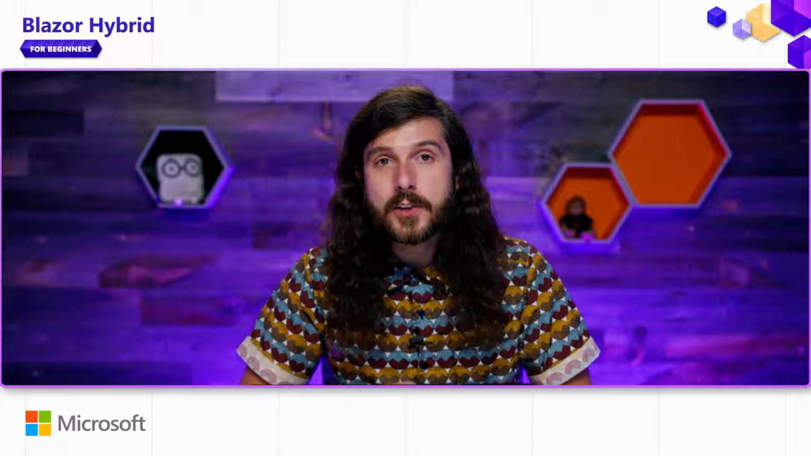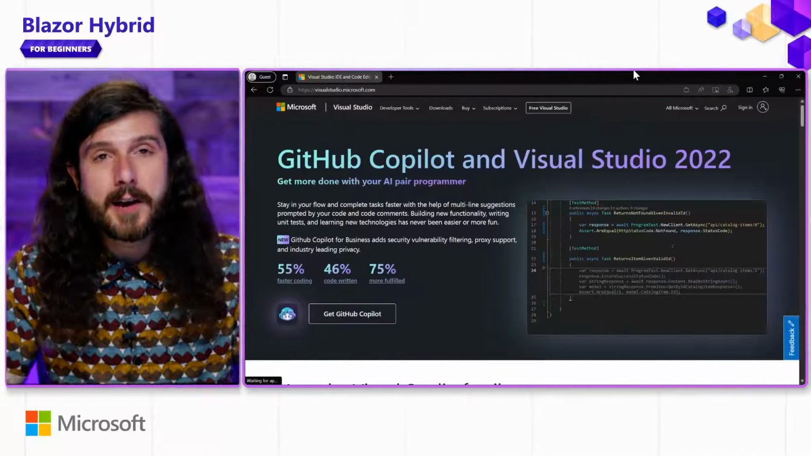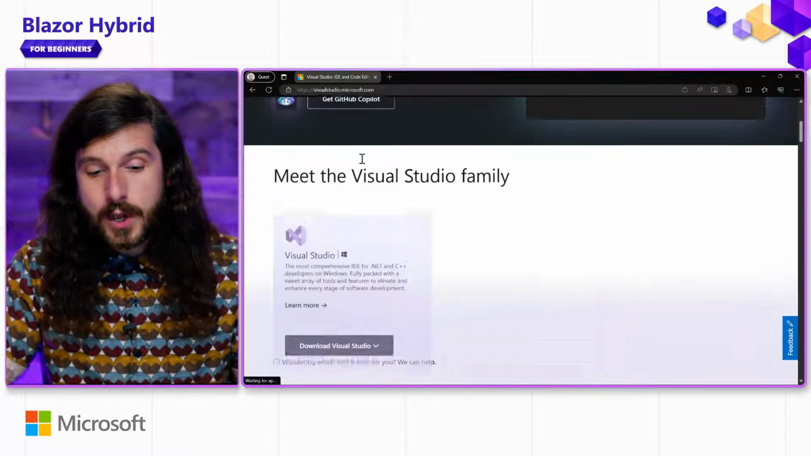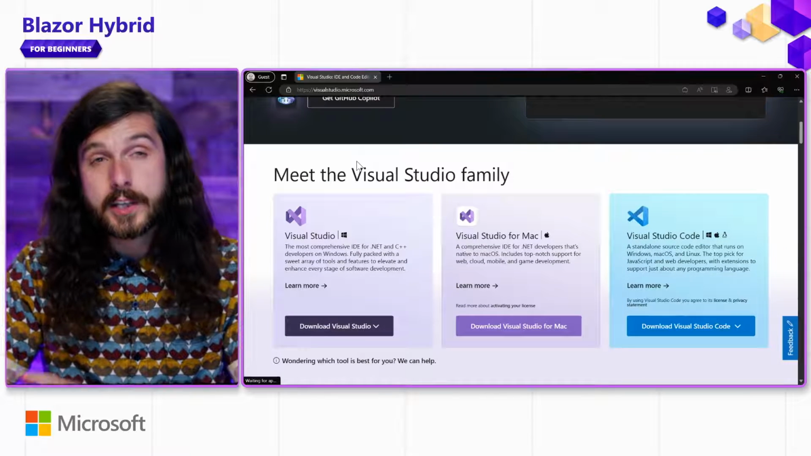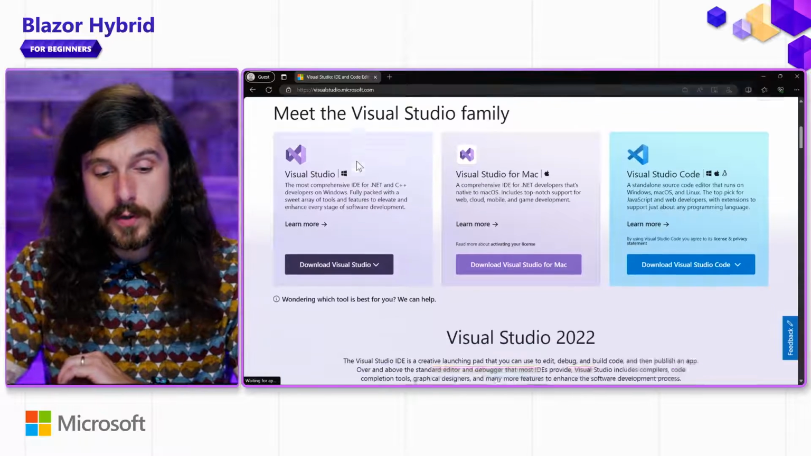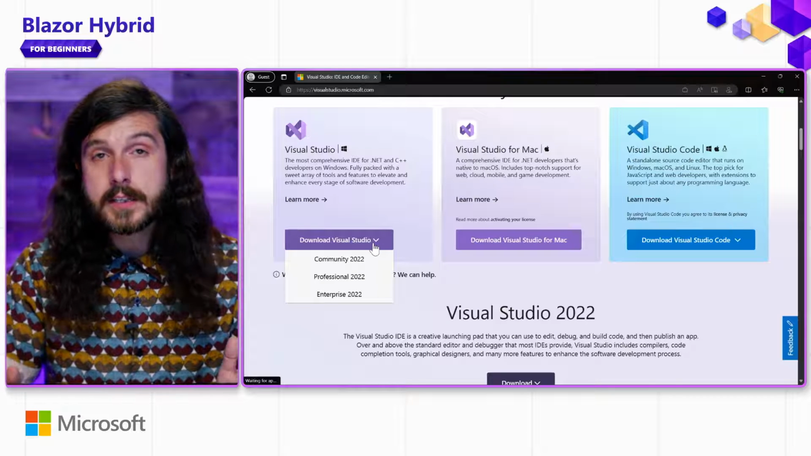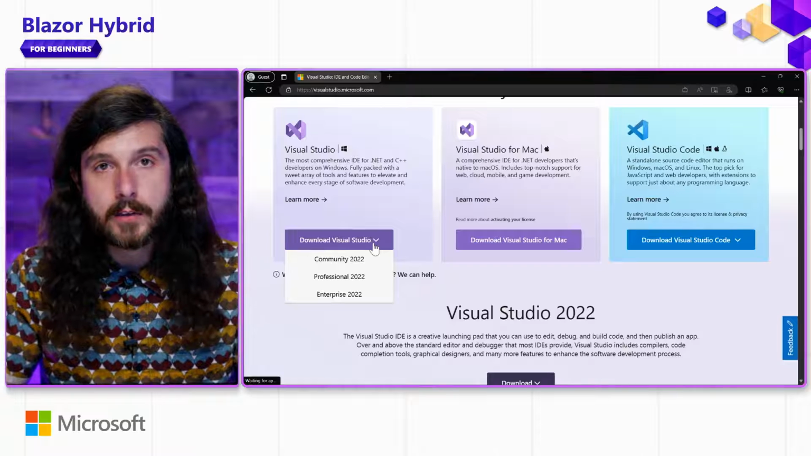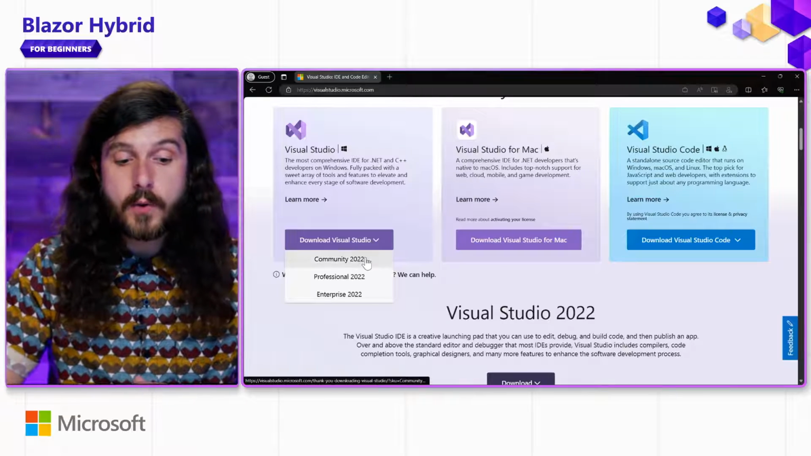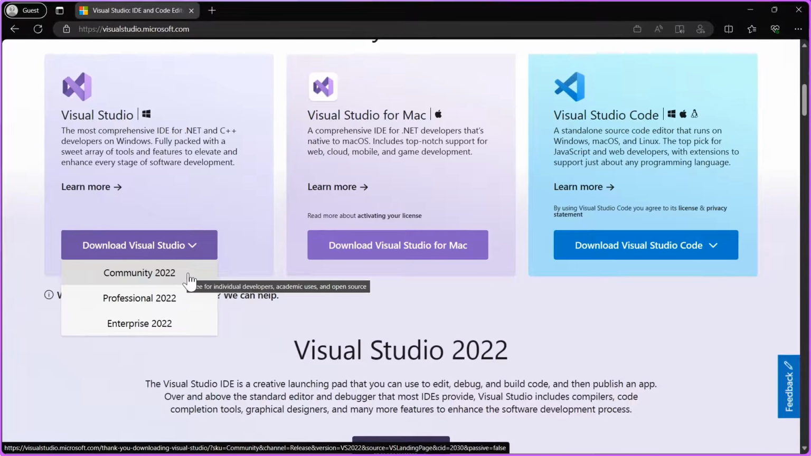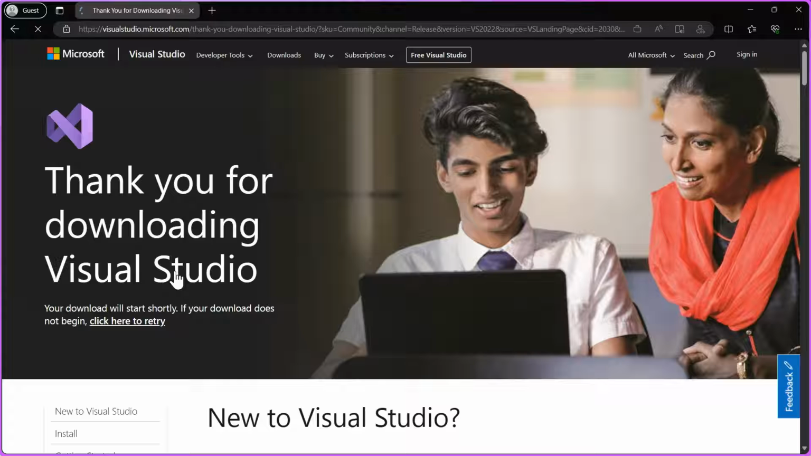Now, the first place that you'll want to go is visualstudio.com. There it is. Now here, this will give you information about Visual Studio and Visual Studio Code. Let's first get started with Visual Studio here on Windows. There are many editions available, so if you already have a license for Pro or Enterprise, you're good to go. Download and install that. Or if you are looking to get started, you can use the free version for individual developers, academic users, and open source projects in the Community Edition. Just go ahead and click on that.